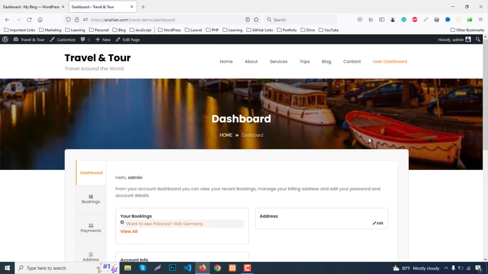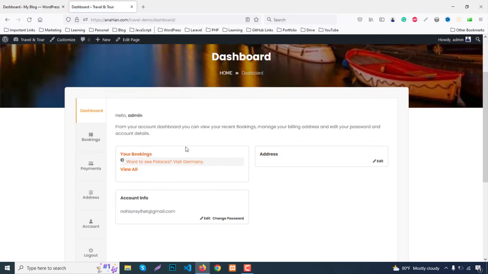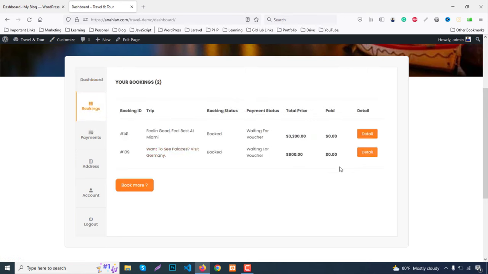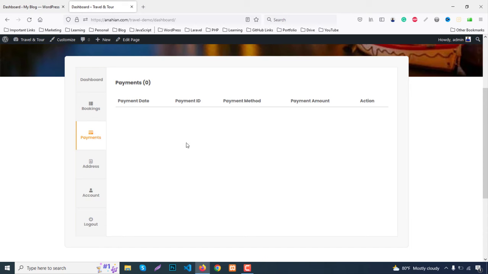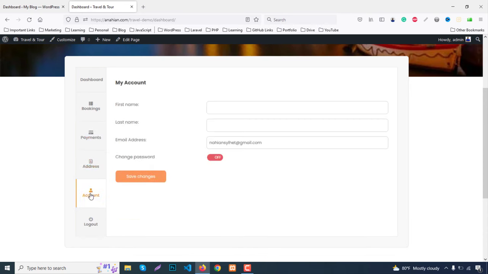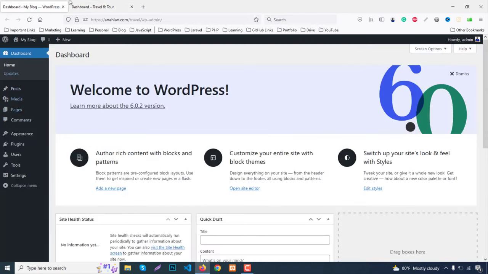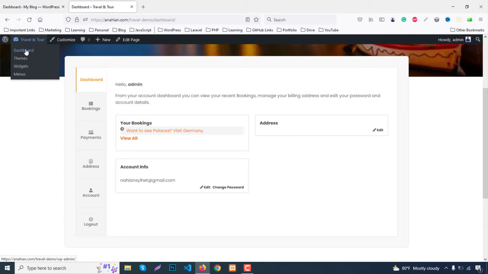Okay, so this is my dashboard as a user. I already logged in with my account, and you can create an account and show everything here. So you can see your bookings and places you've already booked here. There's the booking address, the payment system, where I don't have to pay anything, then the address, then the account, if you want to change anything.